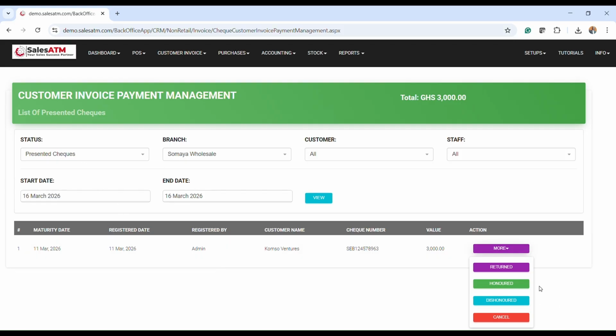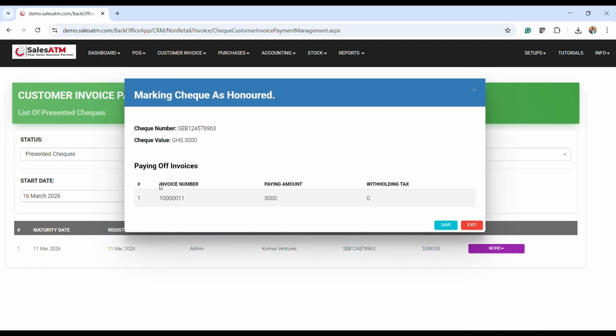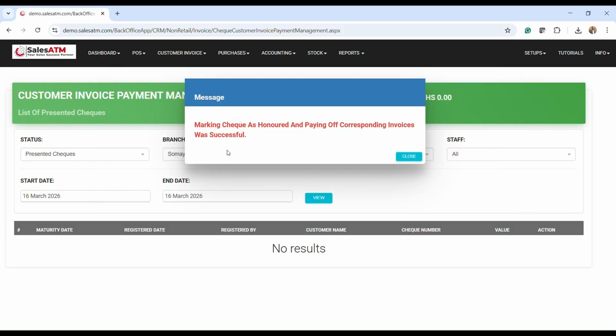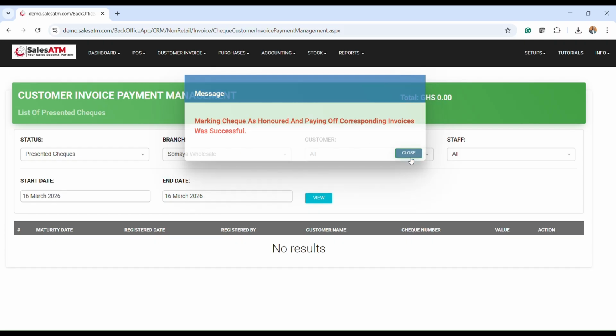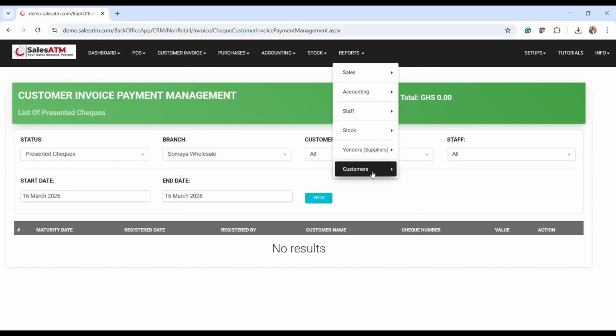Now, let's say everything went through. It's honored. So we click honored. It gives you some information: the check number, the check value, and the invoices that you are going to pay off, and the amount that you are paying off. So we are paying invoice 11, 3,000 out of it. So let's save it. We click on save, and it tells you that marking the check as honored and paying off corresponding invoices was successful.